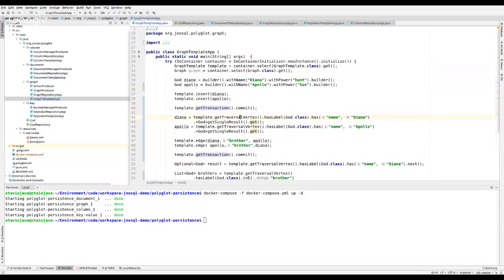And then I do a query. As you can see, this one is totally different from document. So give me the vertex that has the God label and has the name Diana. And done. It returned Diana and then Apollo. And then I create a relationship between these guys. So I can say Diana is brother of Apollo, and Apollo is also brother of Diana.